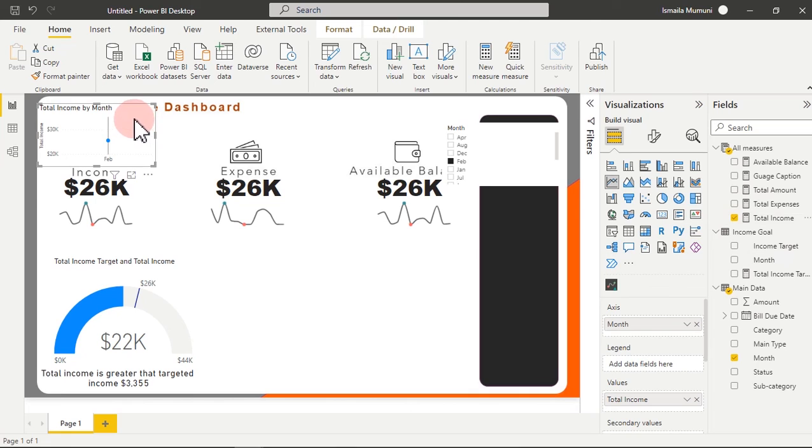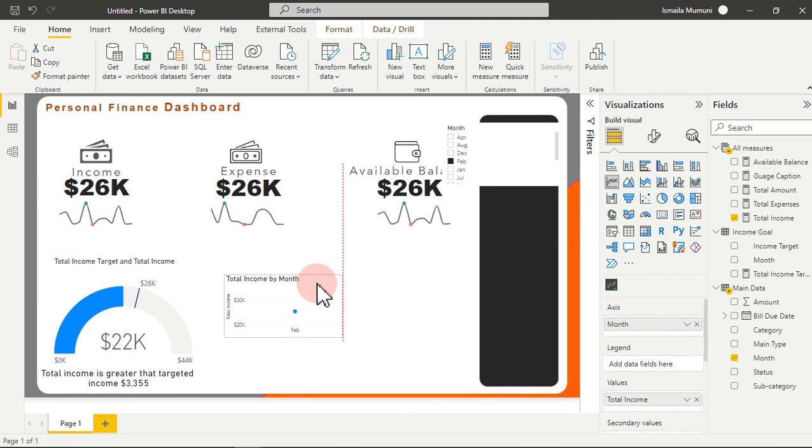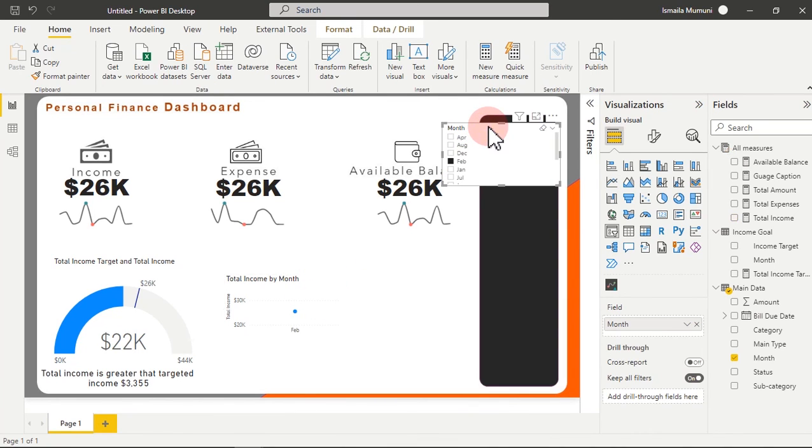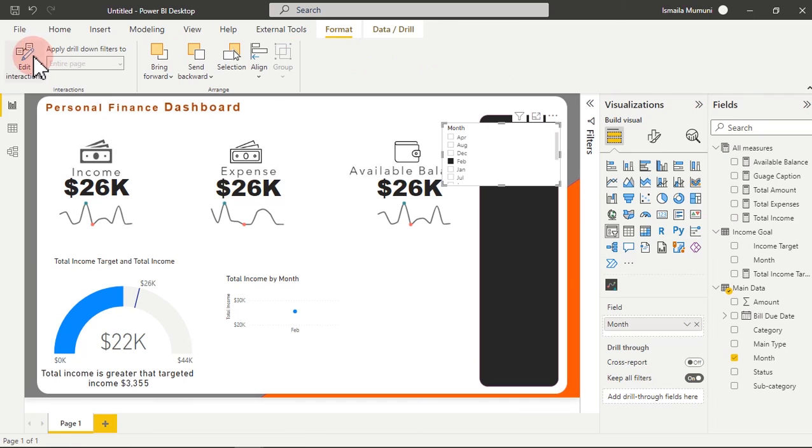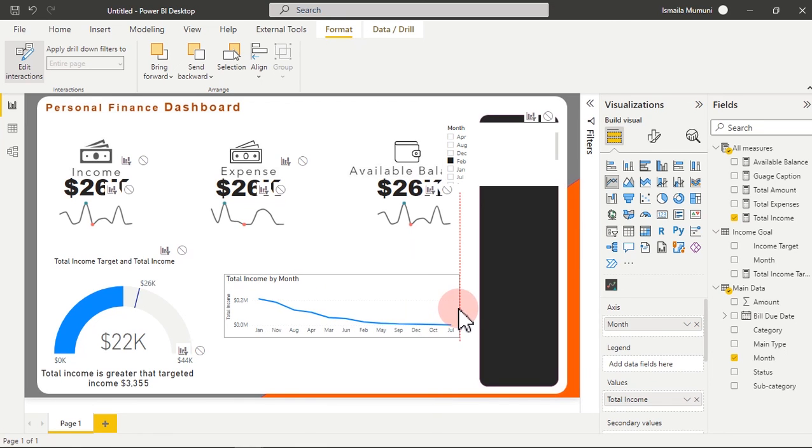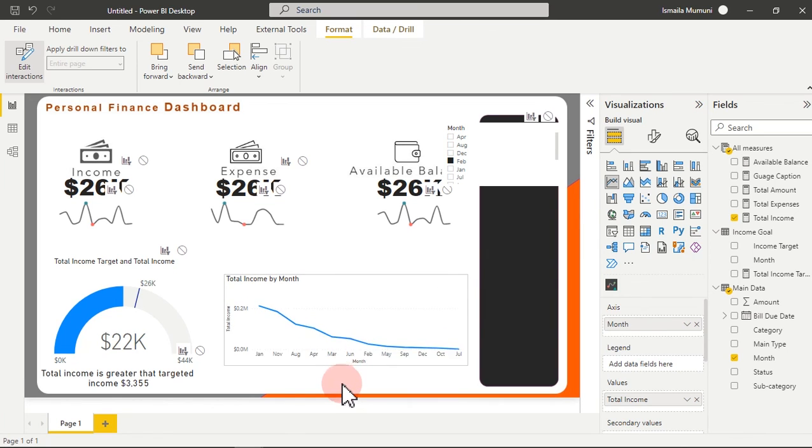So we have it. Because we have a slicer selected right here, it has an effect on this particular one. So all I need to do right now is to select it and go to format. Then from there, click on edit interactions and just go ahead and deselect it right here. Nicely done, right? So I just have to make sure I open it up, and I'm going to shift it down a little bit.